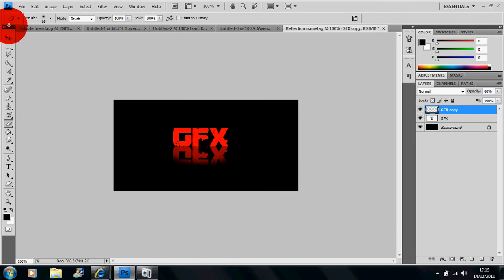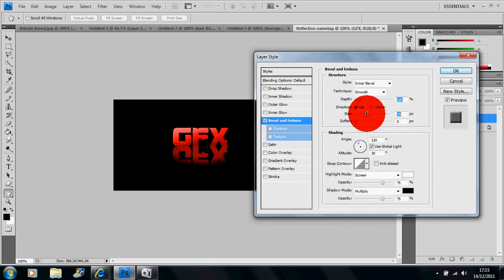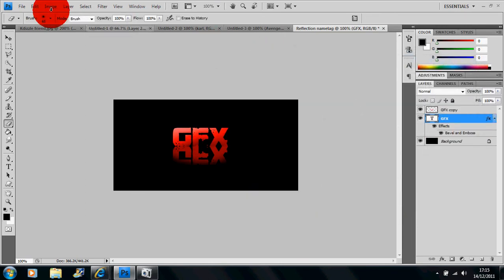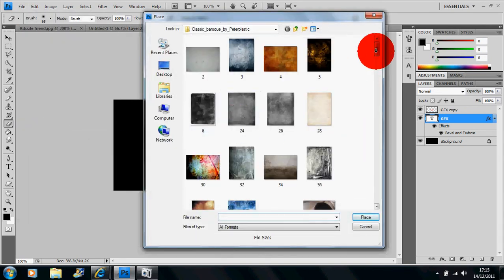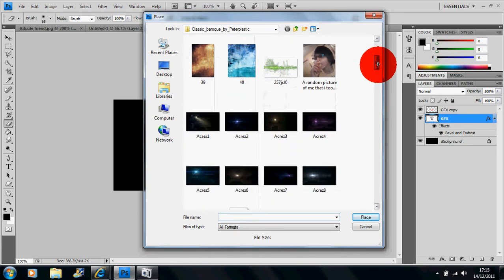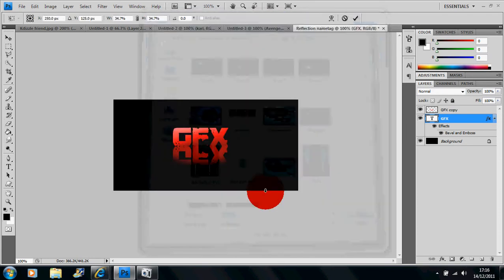Right, that's pretty much it. But for the effects, for instance, you can add some drop shadow, bevel and emboss, which I usually use, and then go for that. And then, of course, you can add the backgrounds like I've done, so you can download textures, flares, acrylic, whatever you want. So I'm using this Avenger one.